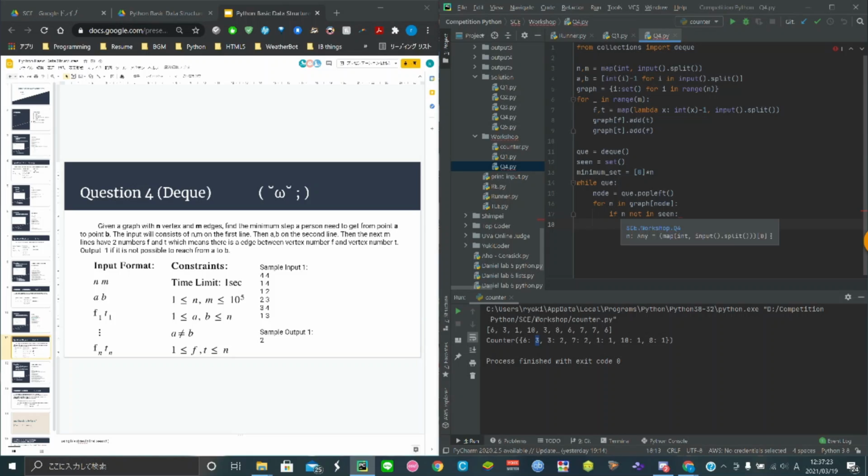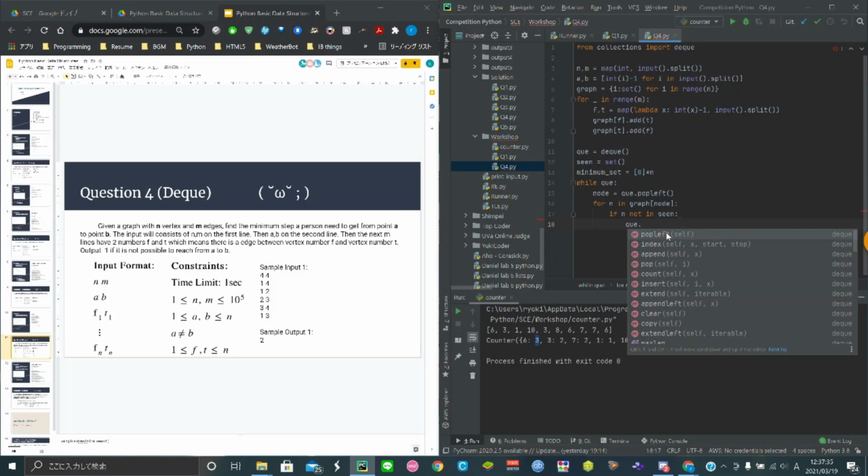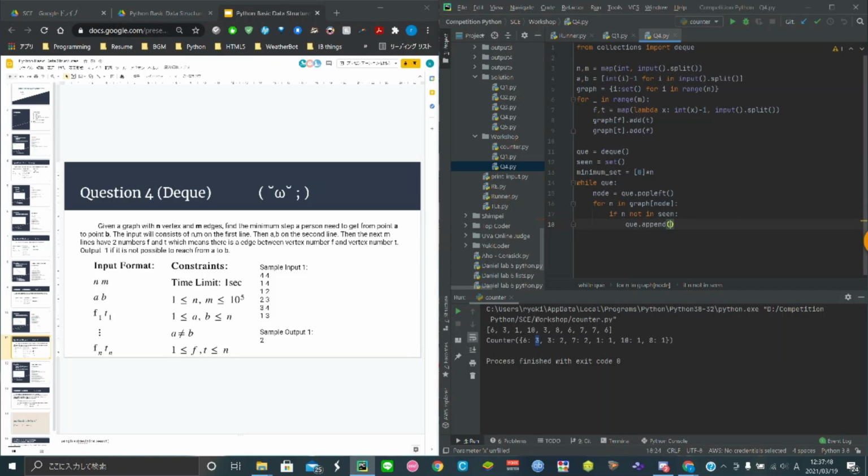So if you've already visited N, then you just do nothing with it. If you haven't visited the vertex N, then I will need to do the BFS. BFS stands for breadth first search. I need to do BFS from that point onwards. So then I'm gonna add it to the queue to check the vertex N. N is not in seen, meaning that I have not visited.